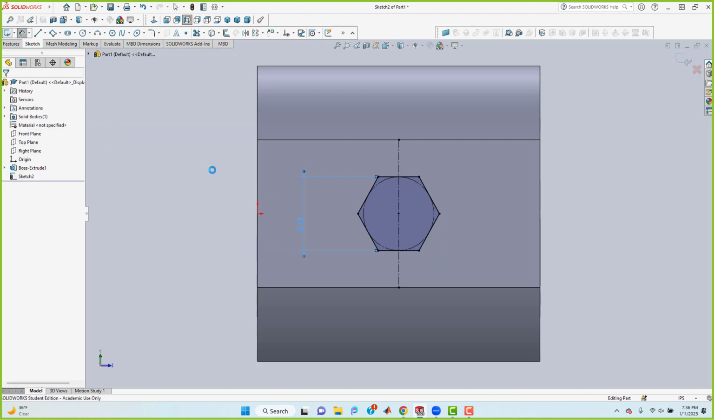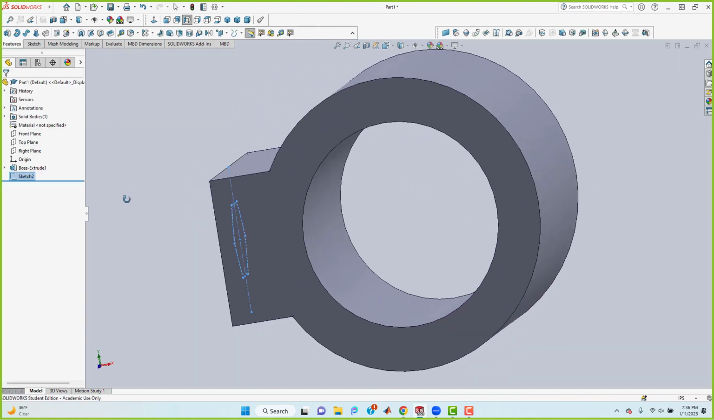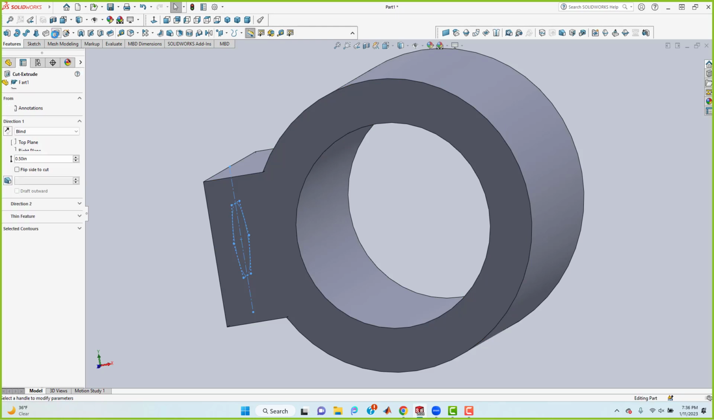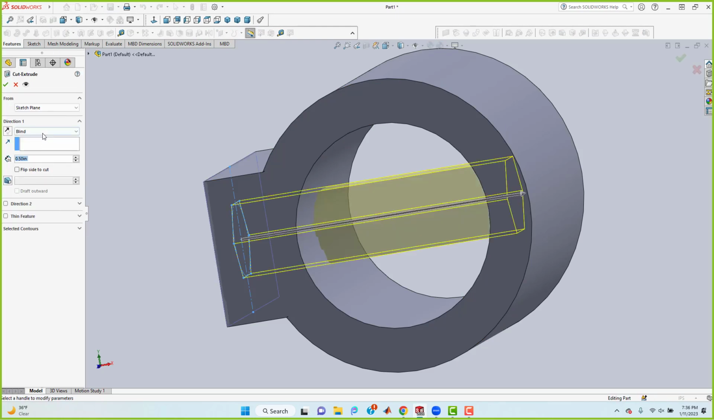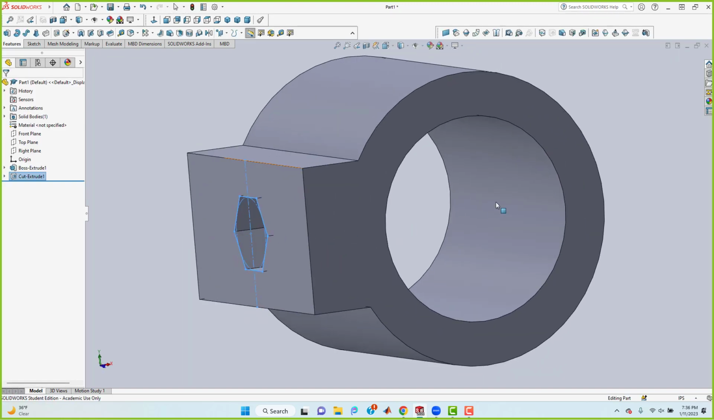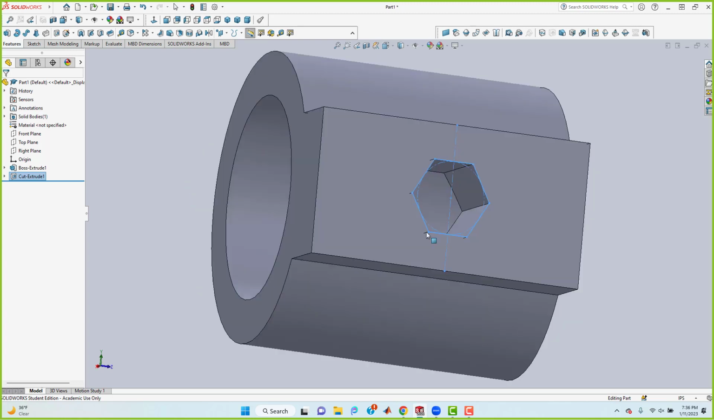And then we just want to go through this side. We don't want to go all the way through. So we'll click on the cut extrude. We go from blind to up to next, and we'll cut through everything until it gets to the next surface. Cool, eh?